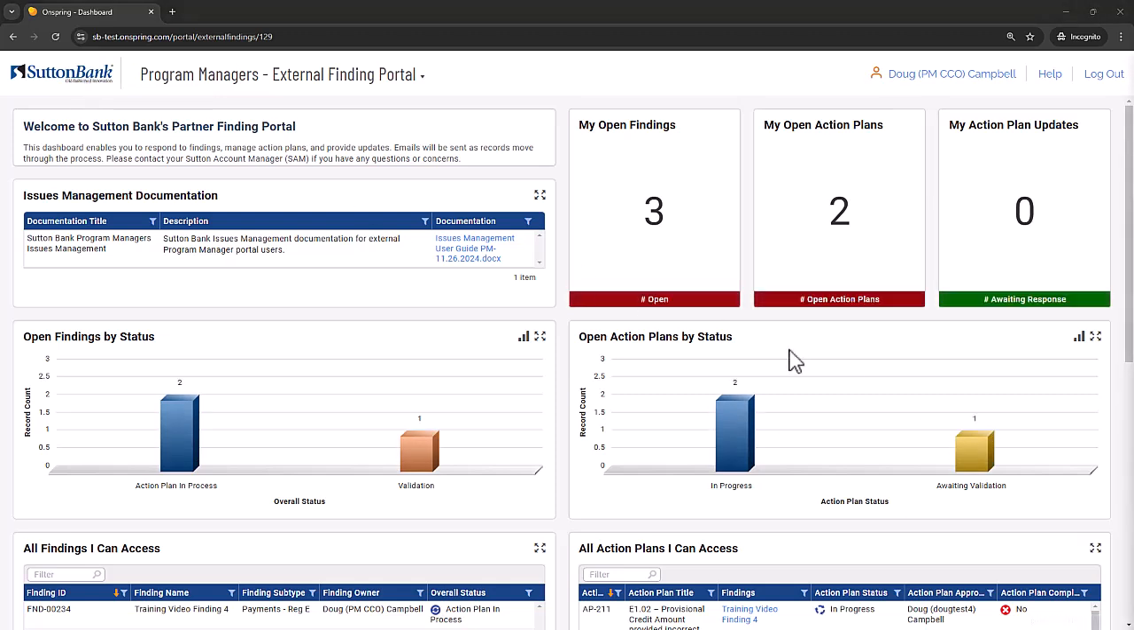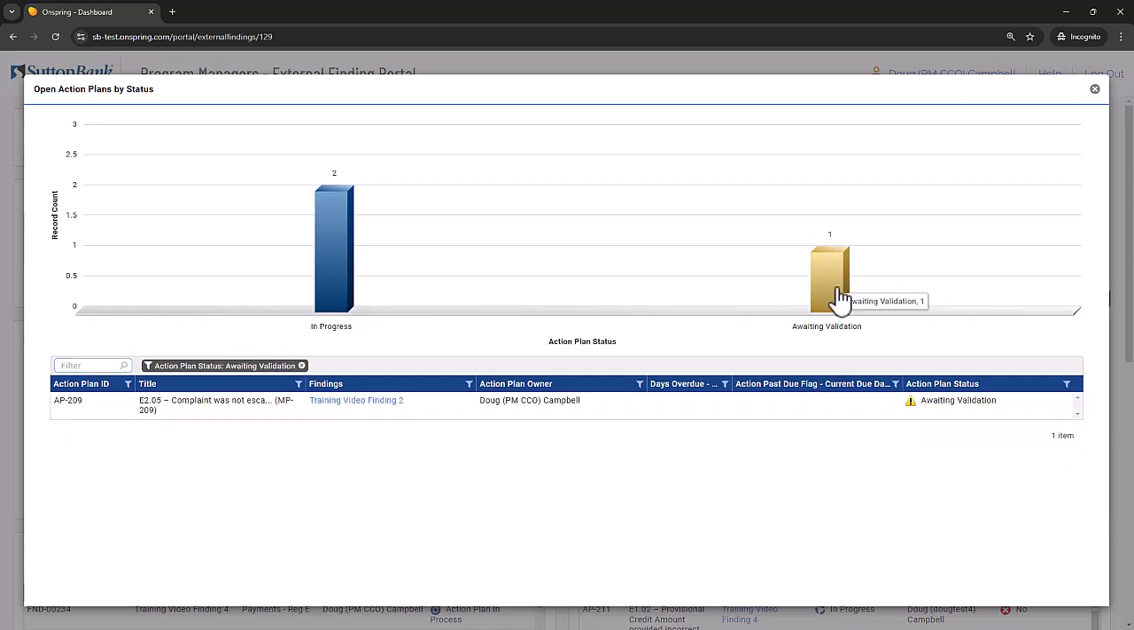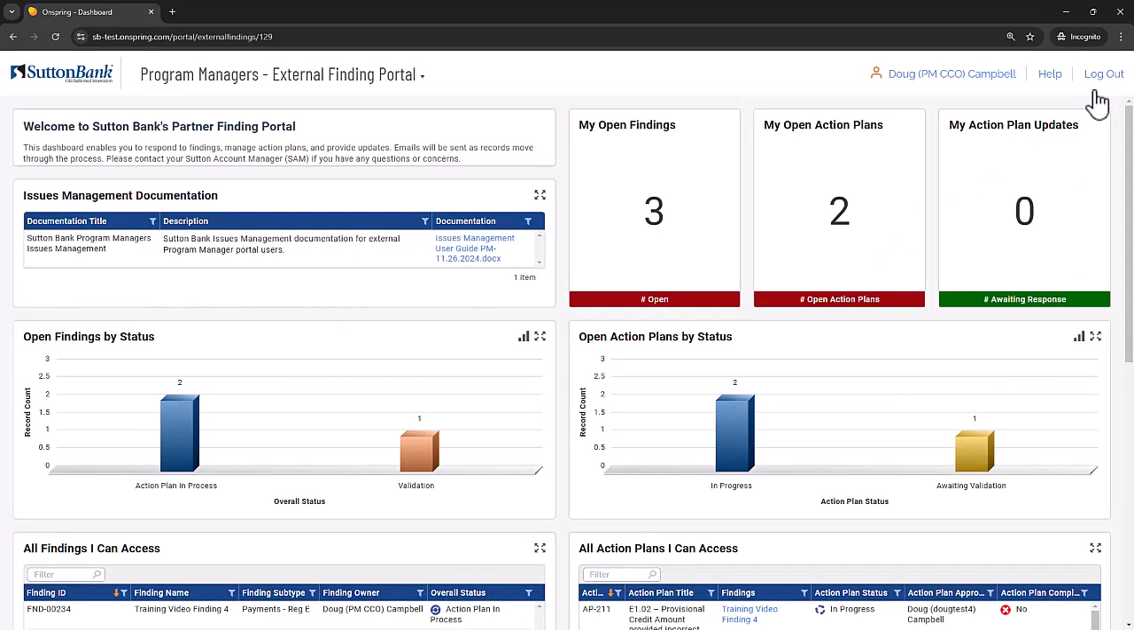Individual graph elements such as bars in a bar chart can be clicked on to drill into a detailed view of the data. For example, if I click on the bar for the Open Action Plan in Progress, a page will load with all the details for all the plans I own where the status is in progress. To view the action plans in another status, such as awaiting validation, click on that bar. To return to the dashboard, click the X in the upper right-hand corner.